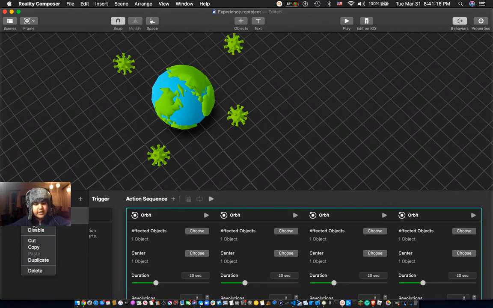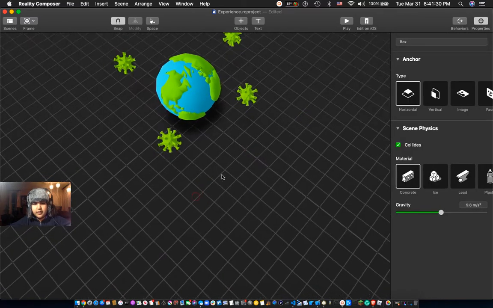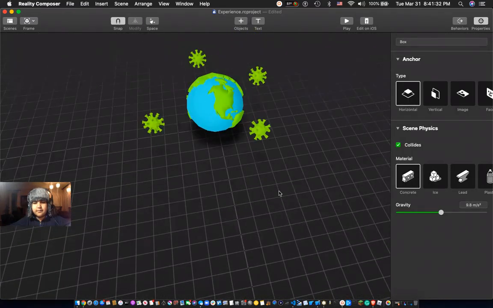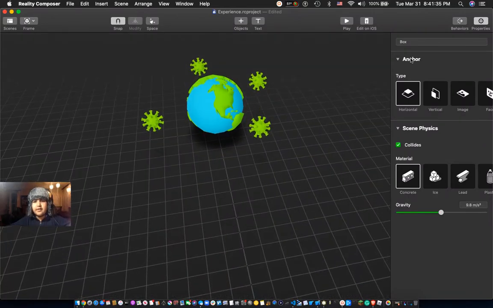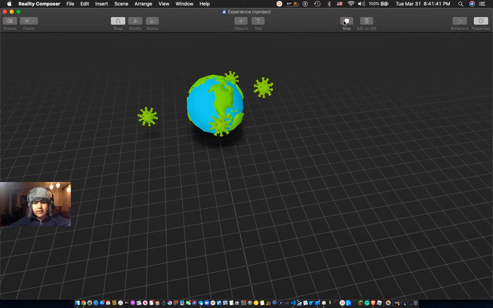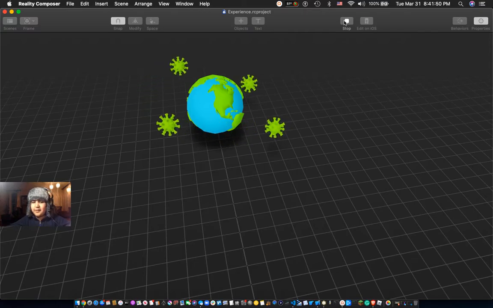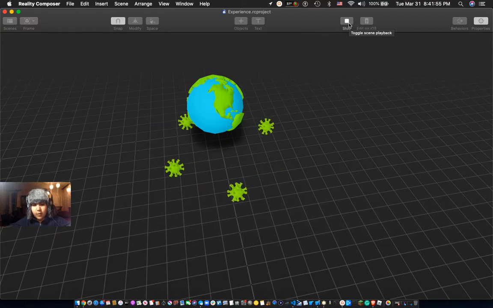And now, let's just name our behavior virus rotation. So now, go to properties, just stay here, and now, look around like this. Now this is gonna look kind of cool, I'm hoping. Play. Ooh. It's like the viruses are traveling around the Earth. That is really cool. And you could do a lot more with Reality Kit.